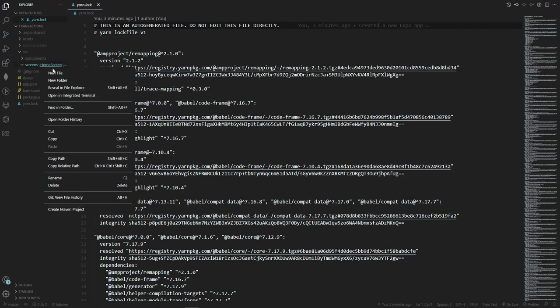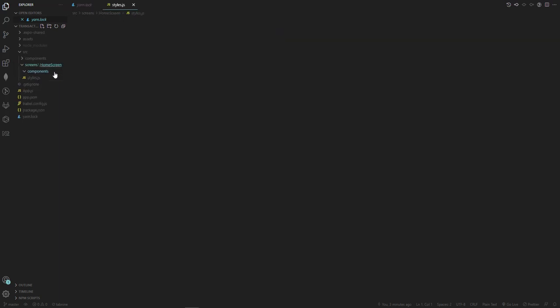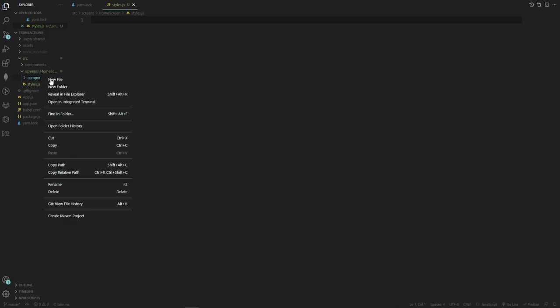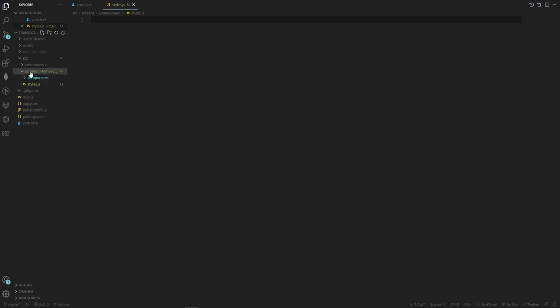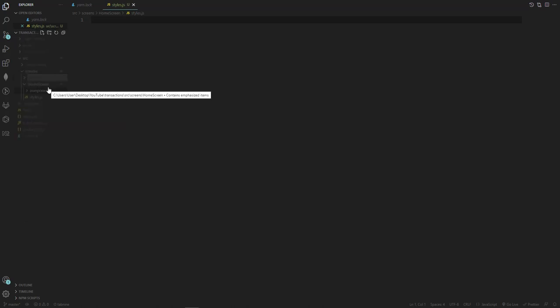Okay, and I need to create a file called styles.js inside of home screen, and I need to create another screen here so that the structure won't be as confusing. I'll just call this splash screen. Okay, so now you see we've got home screen. Inside of home screen we've got components, then we have styles.